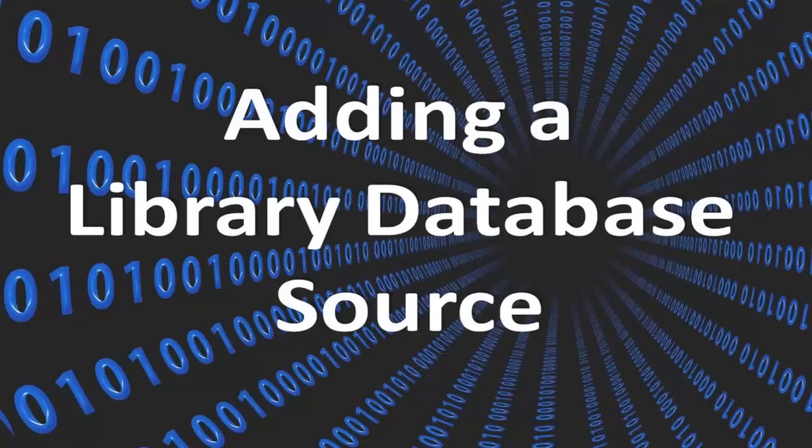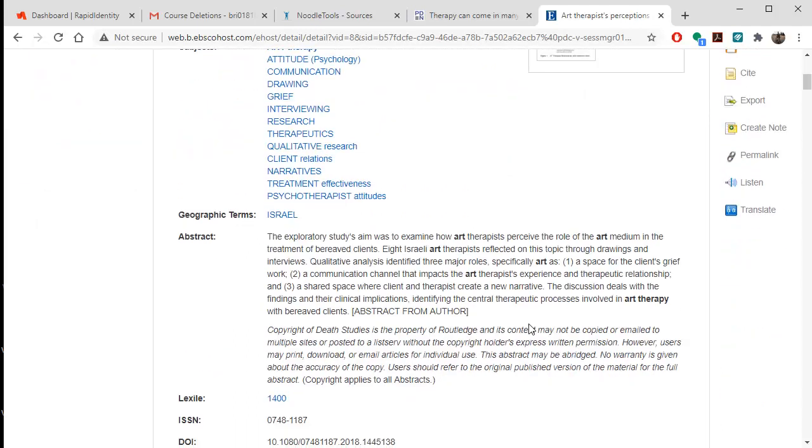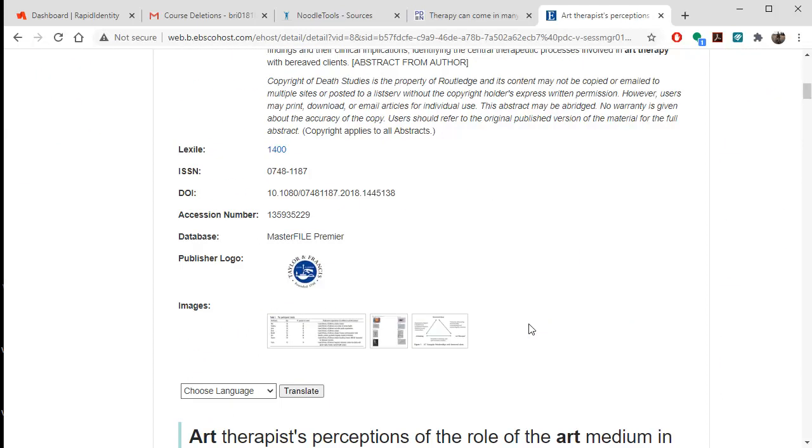Now let's take a look at how to add a source retrieved from a library database. In this example, I am using a resource found in EBSCOhost. In EBSCO, the default view is the resource information page. A lot of the information used in the citation will come from this page.